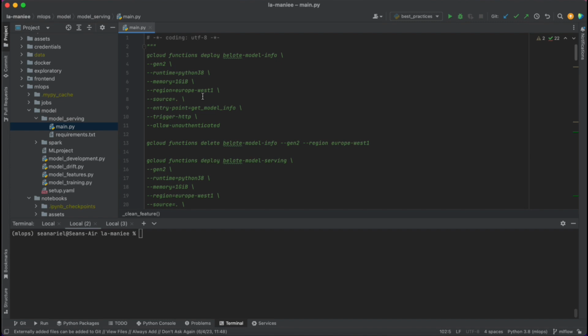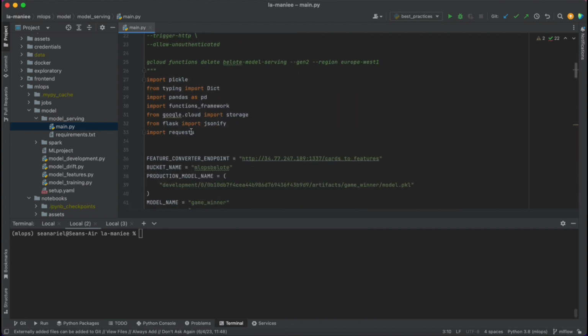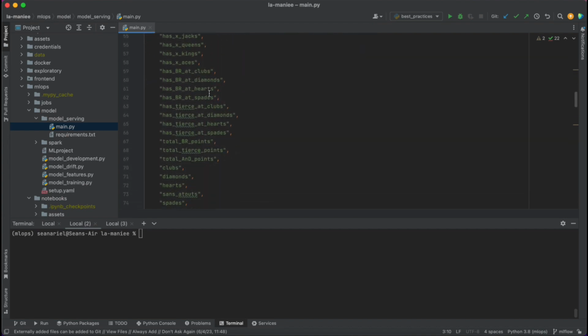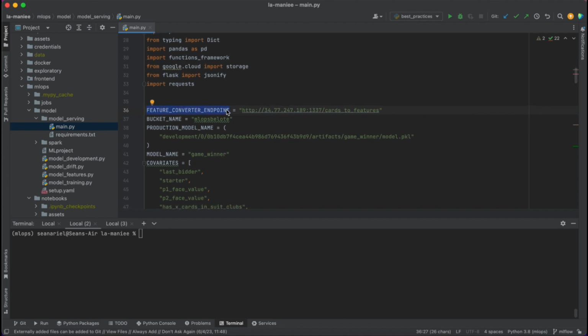We're going to see how we can refactor the script and how we can ship this refactored script to Google Cloud so that we can serve the model as a serverless deployment. The first thing we are going to do is include in this script all of the stuff that our model is going to need. This includes, first of all, a reference to the feature converter endpoint. We need our serving pipeline to know where the API is that allows us to go from raw features to clean features. This is exactly what we are including here.